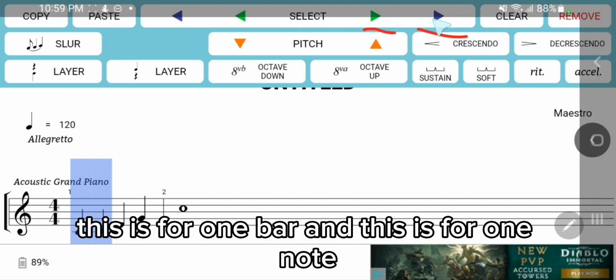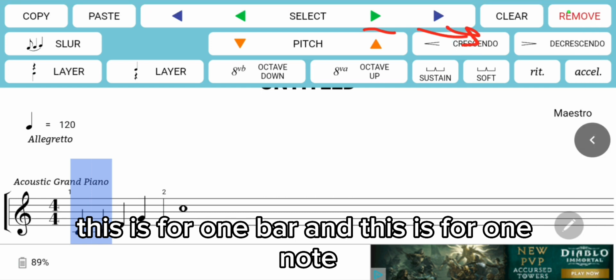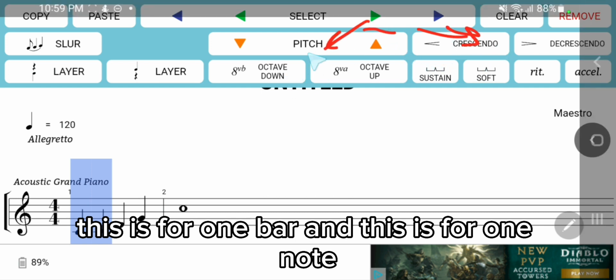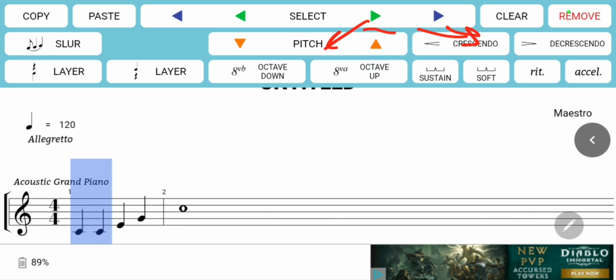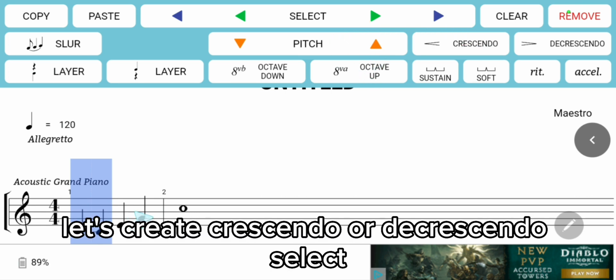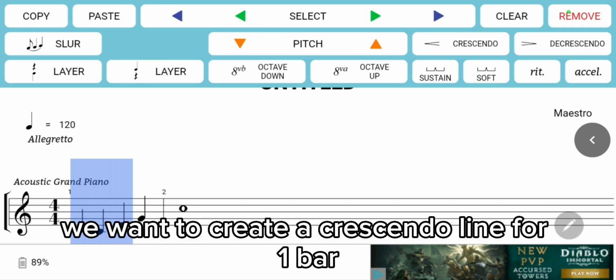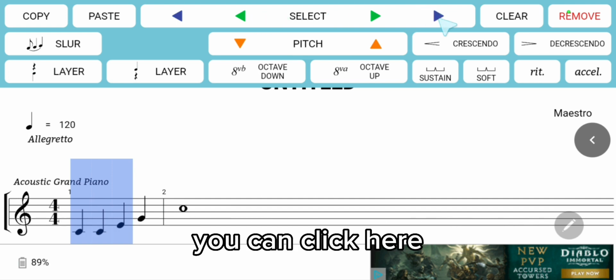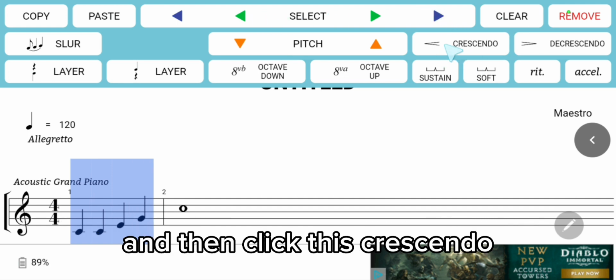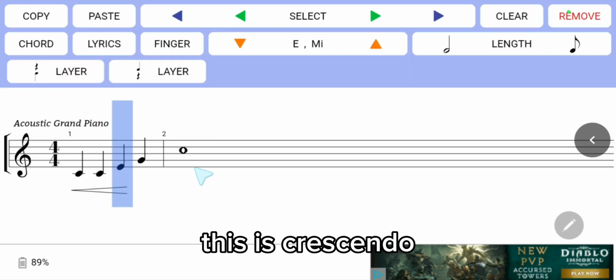This is for one bar and this is for one note. Let's create crescendo or decrescendo. Select, or if we want to create a crescendo line for one bar, you can click here and then click this crescendo like this. This is crescendo.